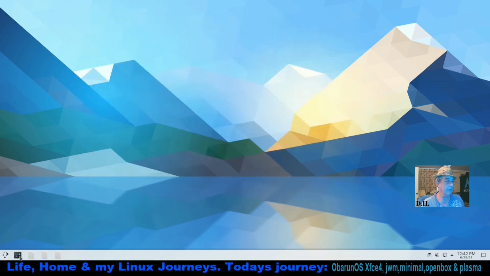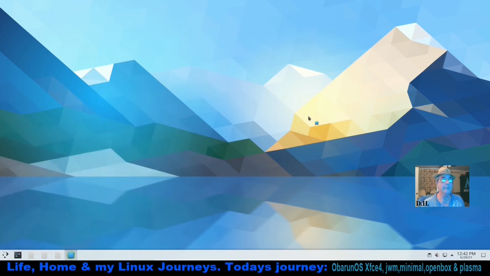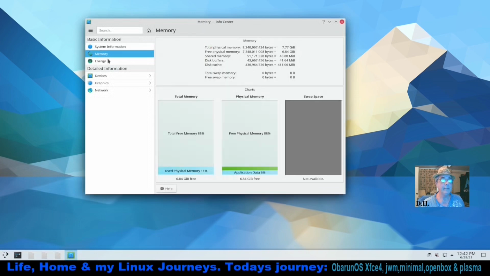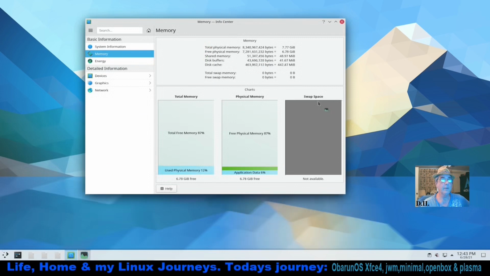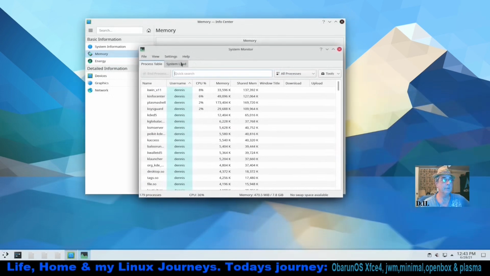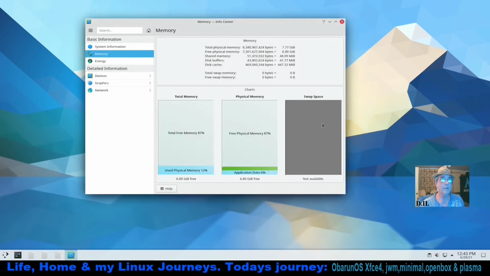Now, if I close this out, bring it back up. What was that? Oh, it was about Info Center. And memory. Wonder why it says it's not available. Let's see. Okay, sysguard. See what it's reporting. Well. Huh.